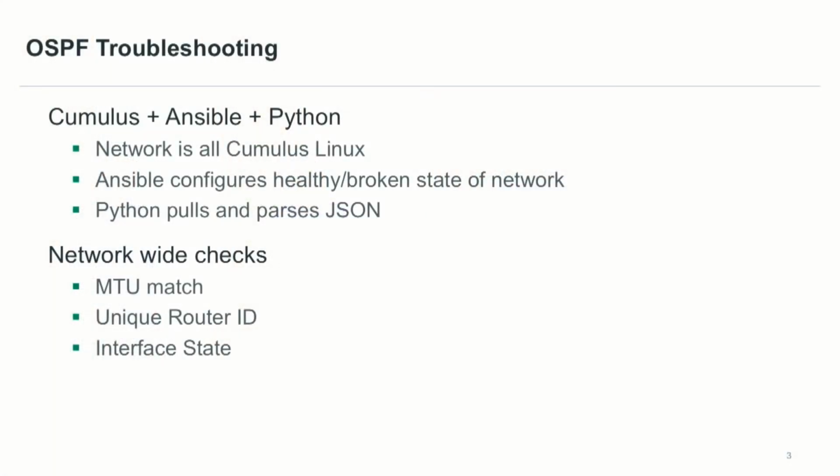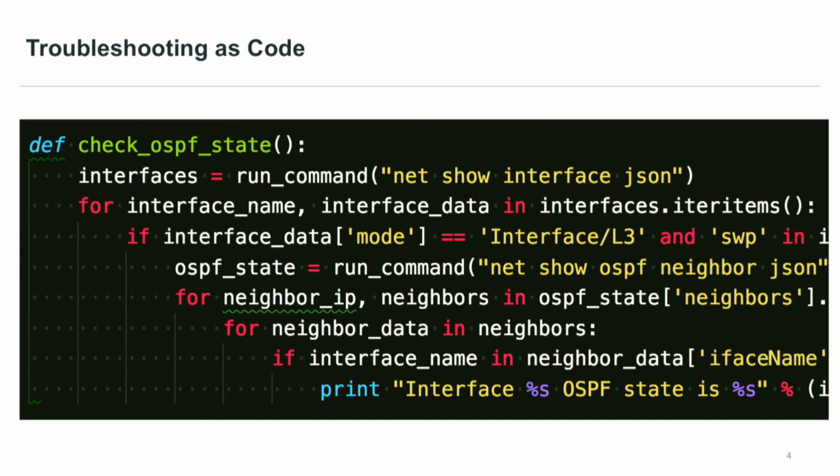So we built some network-wide checks across the team. We check that MTUs match on all the links in the environment. We make sure that there are no duplicate router IDs in OSPF. We check interface states. I didn't put it up here, but we also make sure that there are matching OSPF network types on each side of the link. And it's not that hard or sophisticated. This isn't really about walking through the code, but we connect to a device, we run a command, we loop through the output, parse the JSON. So it's really just the idea of saying, look, troubleshooting is a programmatic thing that we're doing anyway as network engineers. Why not actually turn it into a program?